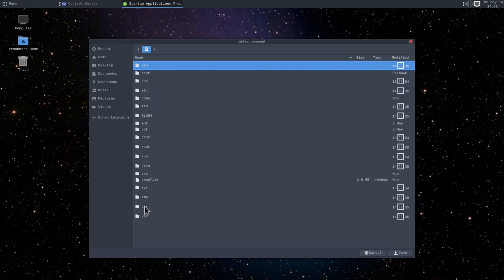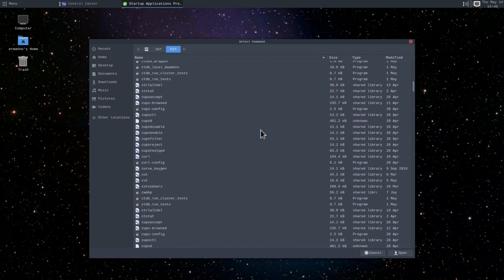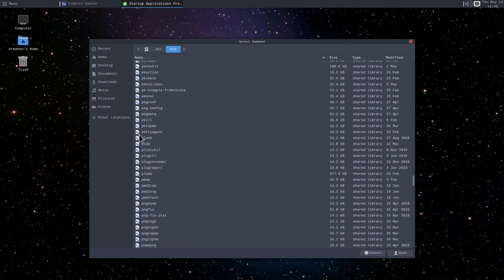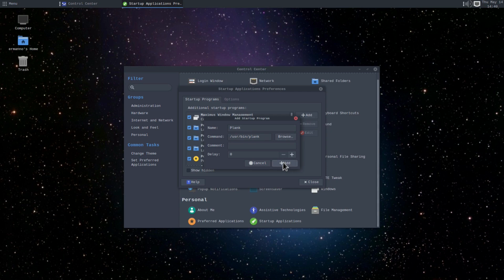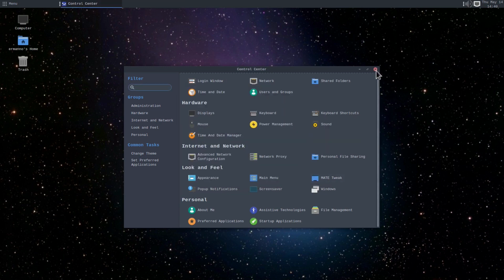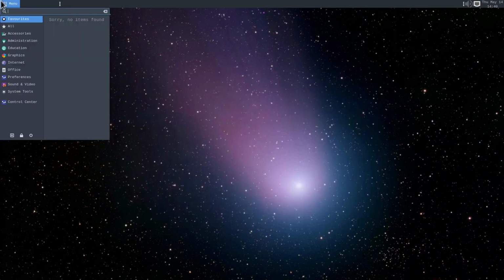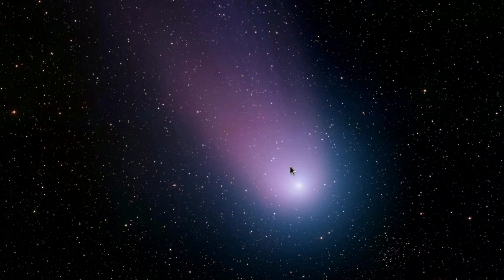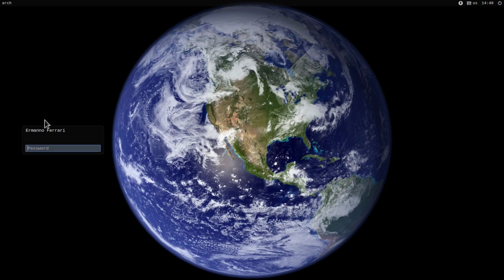Let's go to user, then bin. And we need to scroll down until we find blank. Here we go. So we can click this and click open. And then we can finish up by clicking add. So we can close this, close the window, and log out one more time by clicking logout. We'll see also here the results of the login screen and enter our password.